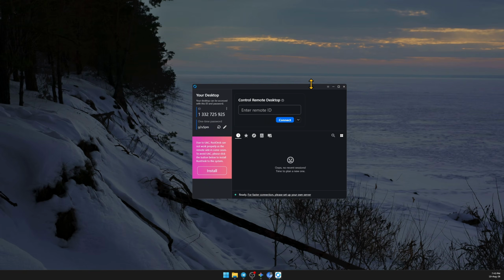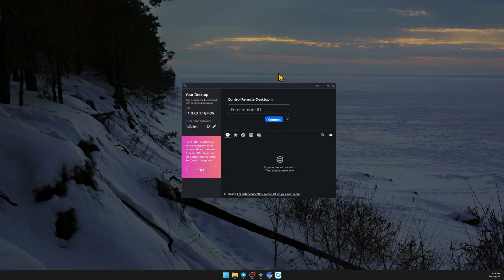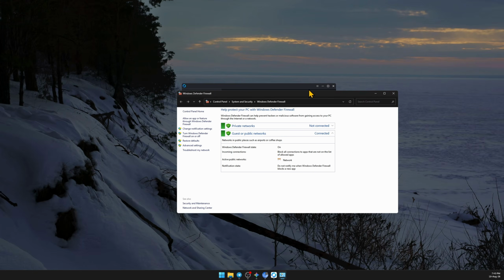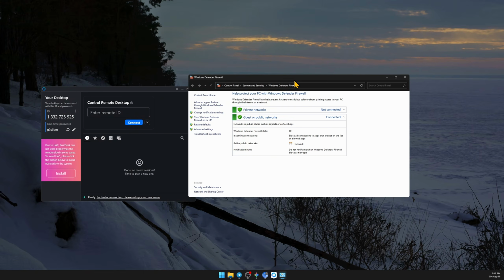Also guys, make sure to understand that sometimes your Windows Defender firewall might be blocking it, so you need to allow this app through the firewall. So how do we do that? So you open your firewall settings here right now, actually this one guys, okay? Make sure to open this up.